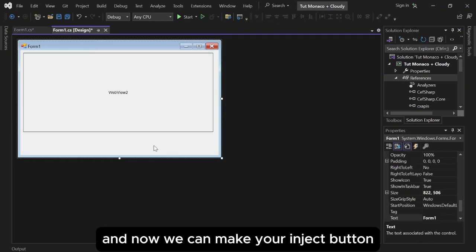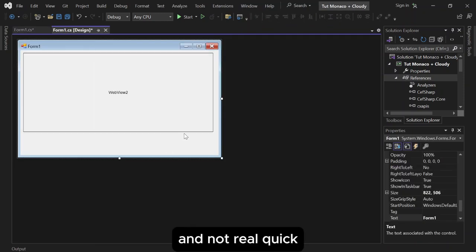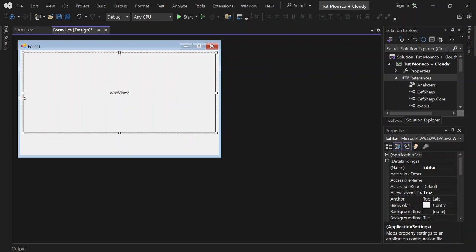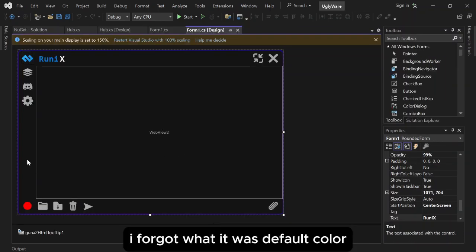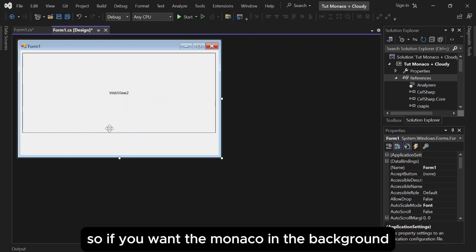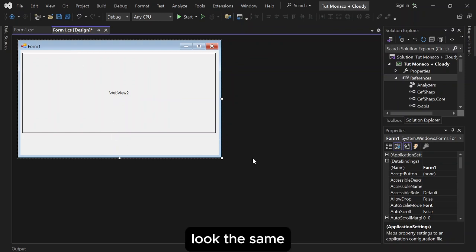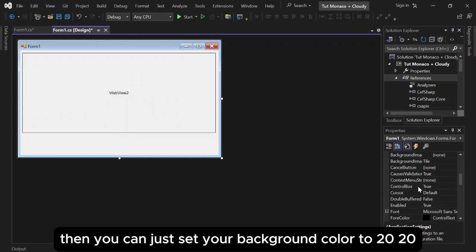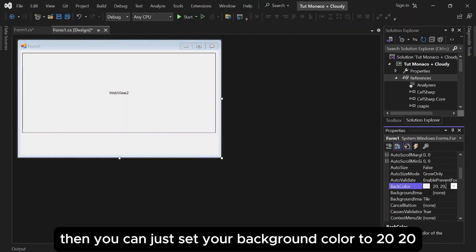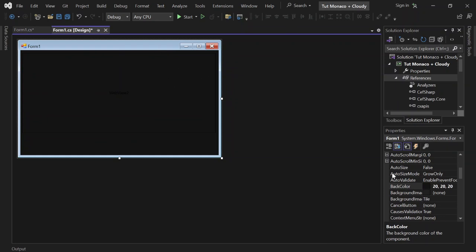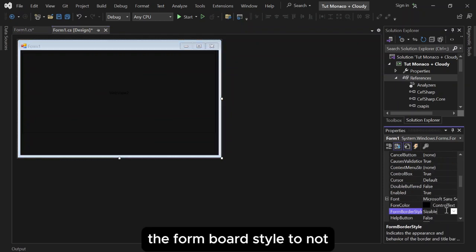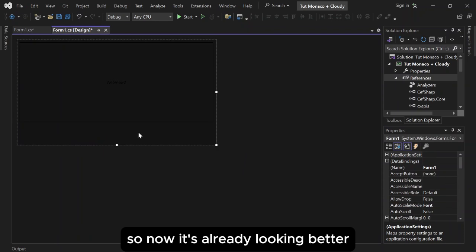And now we can make our inject button, our execute button. Real quick, I'm just gonna clean up this UI. The default color of Monaco is like 2020 or something. So if you want the Monaco and the background to look the same, then you can just set your background color to 2020. Now they're the same color. And now I'm gonna make the form border style none. So now it's already looking better.